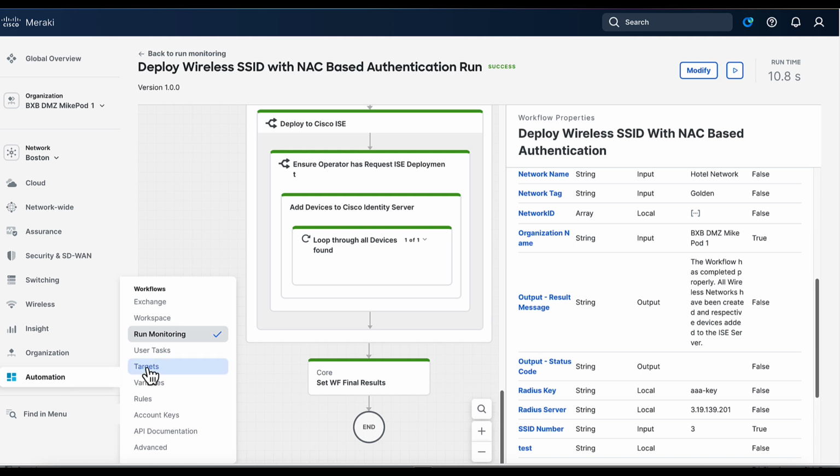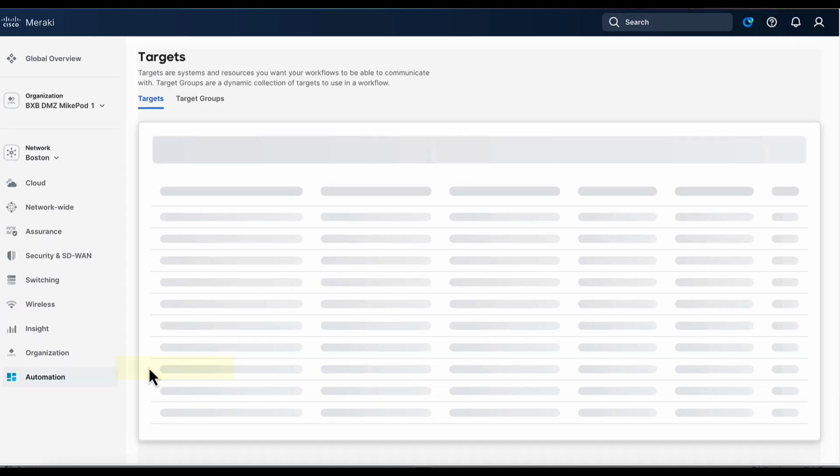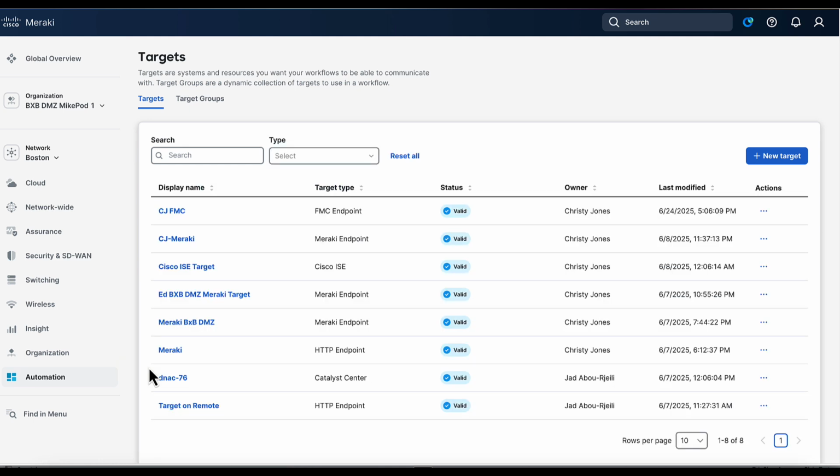Now the next thing we should take a look at is targets. What are targets? If you're not familiar with the concepts of workflows, workflows run against selected targets. So that might be a Meraki domain, that might be ICE, it might be Catalyst Center, it might be a web service somewhere, it might be a third-party element. Whenever I want to run executions against a target, I have to add it first.